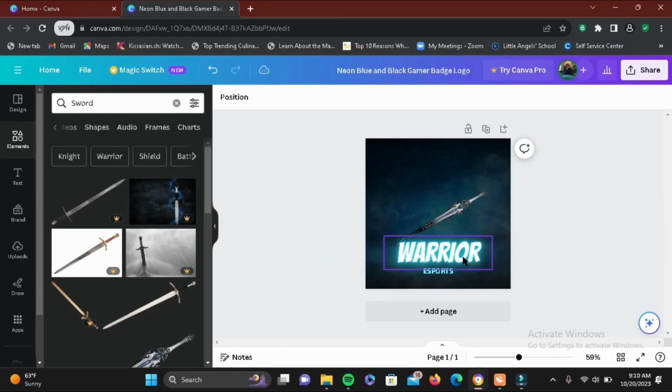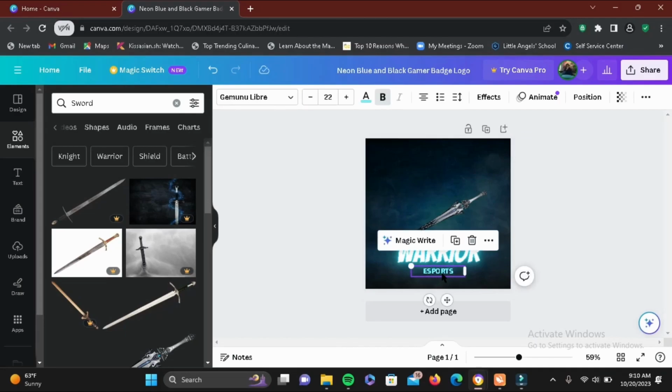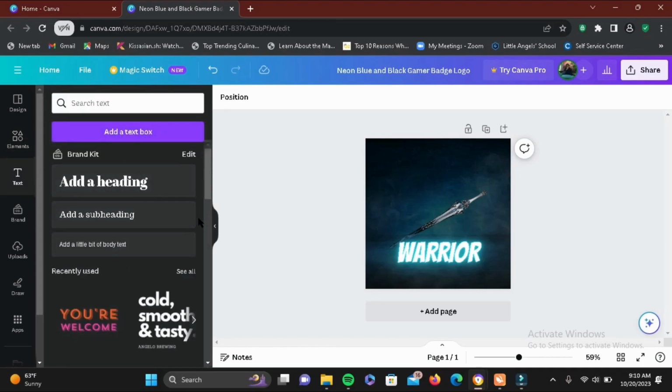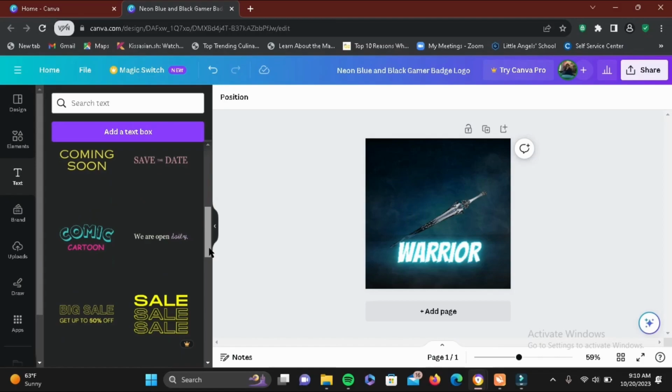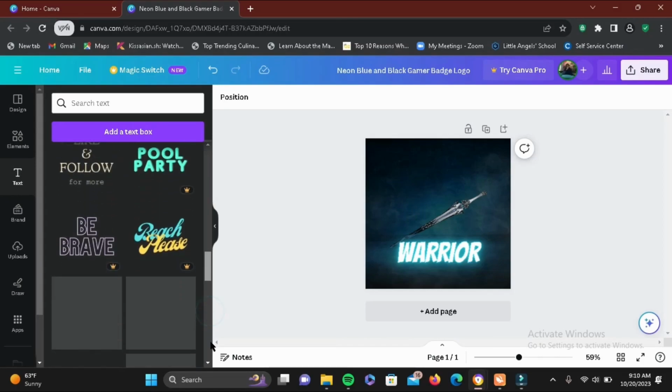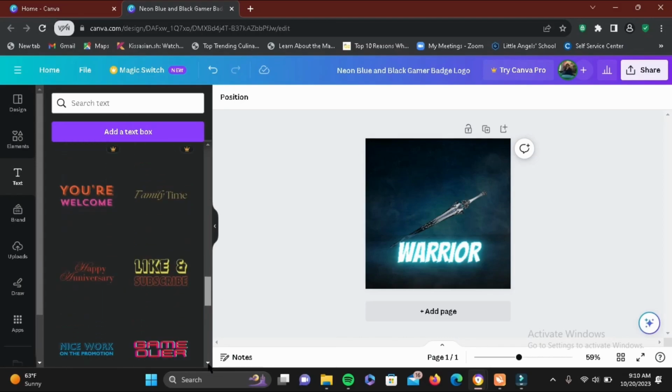Now I want to write warrior games, but I need a font, right? So I will erase the bottom font. Now to explore fonts, tap on this text icon right here at the side. If you scroll down, you will find a lot of fonts that you can give a try, or you can even search for some font styles. You can choose anything that you want.